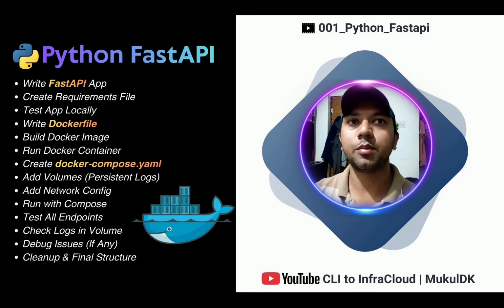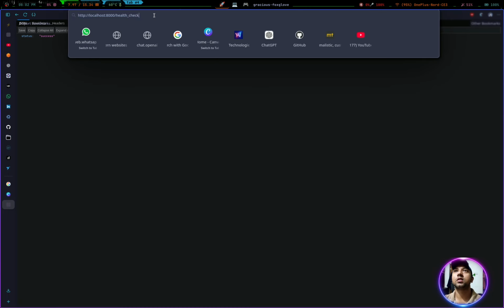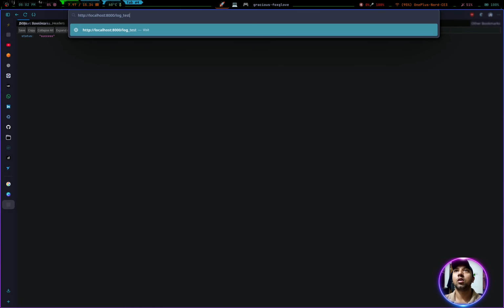Okay. So I think you can see my screen. The application is not working right now. So let's just start this with podman compose up. The application is running, and we access the home page right now. This is the home page, pod info page. Then we will access the health check page. Okay, and the last is the log test page.